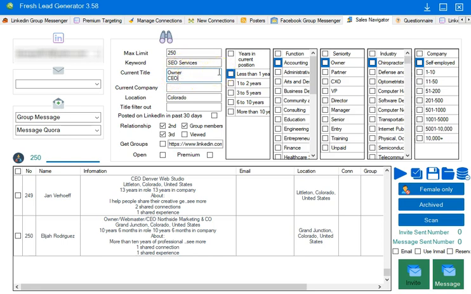Now I've got owner, CEO, manager, VP of sales. And if you want to put in multiple titles, you just put them in one and then hit your enter button, go down to the next line. So you do it line by line.